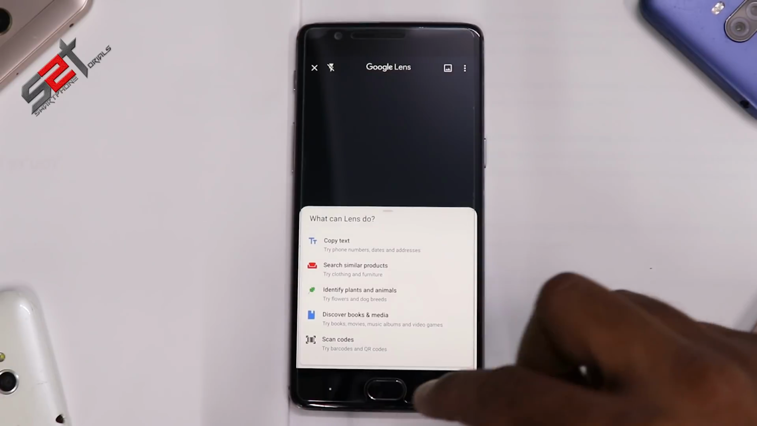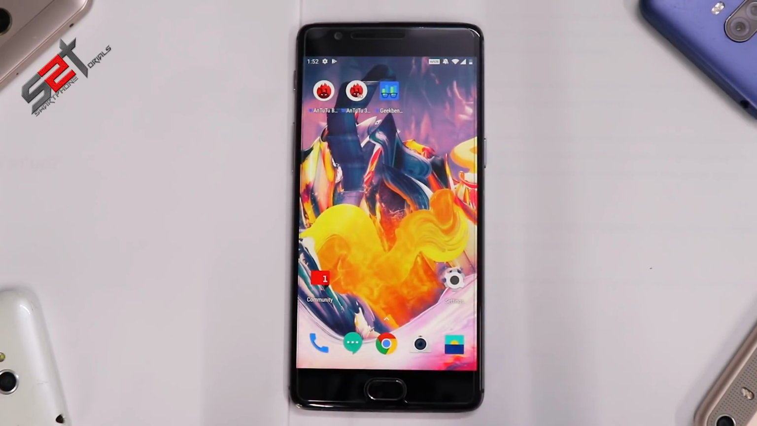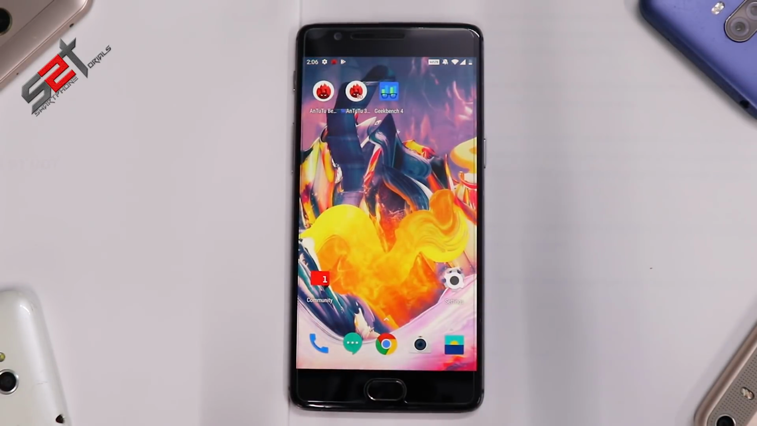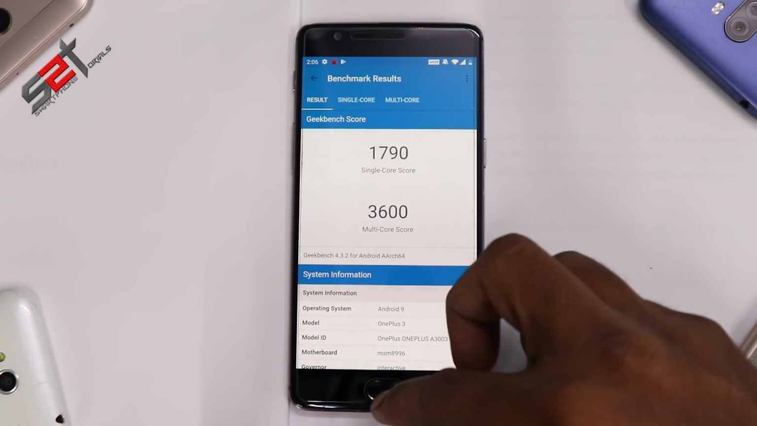Now, apart from this, what we are left to check is the benchmark numbers. So let's quickly have a look at the benchmark numbers. Alright guys, so as you can see, in Antutu we have scored 149,164. That's probably because the device was throttling. We installed an update and installed a few apps, and probably the processor was already doing a lot. And in Geekbench we did score 1790 and 3600.